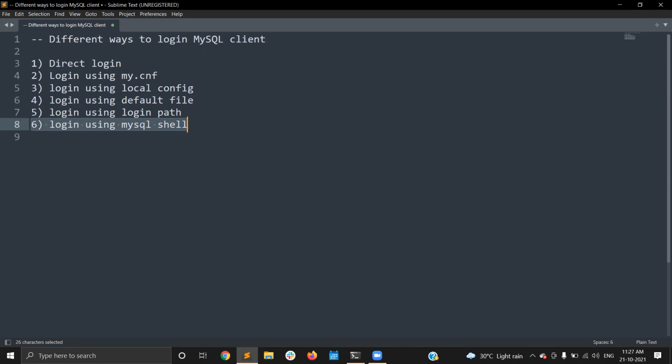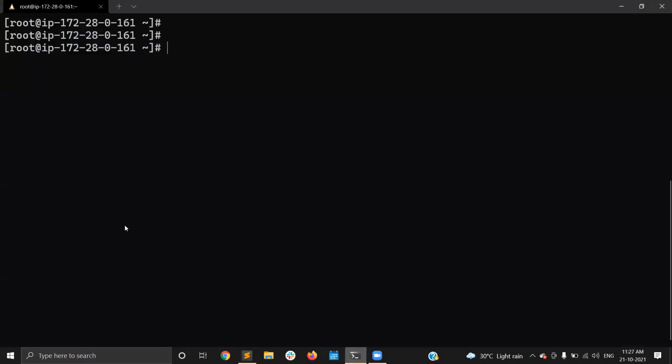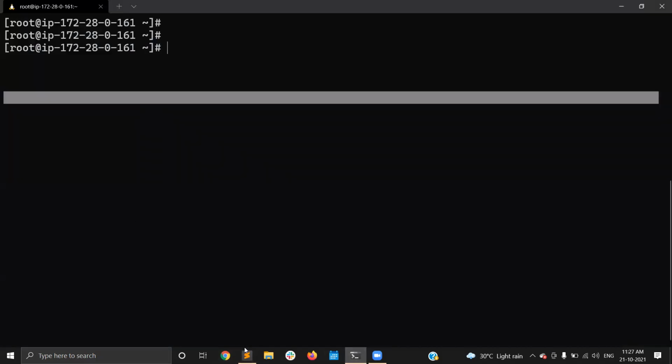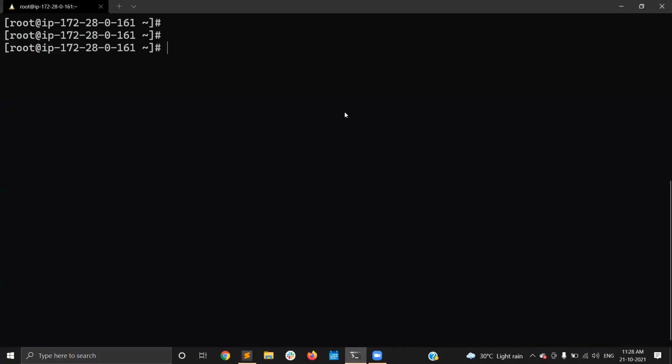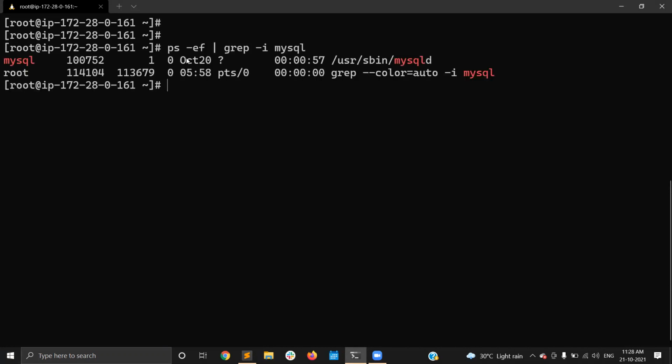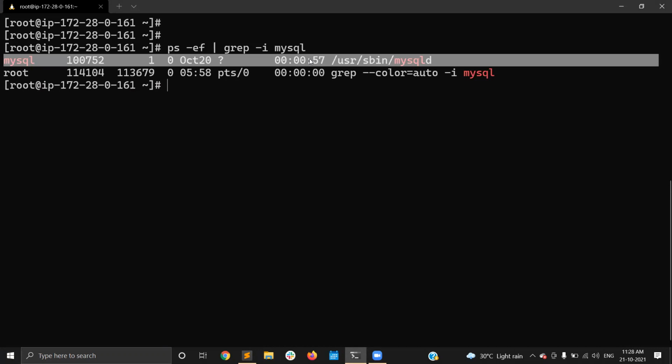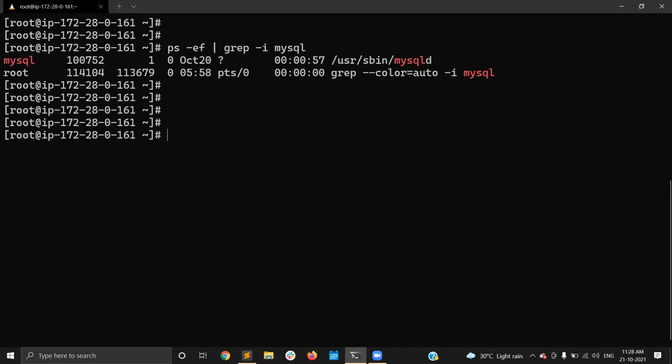Okay, so let's go to the demo section. I have created a server. Here I am going to use the user root, and the password is MySQL@321. So this is my user and this is my password. When I come to this server, the MySQL service is already running.